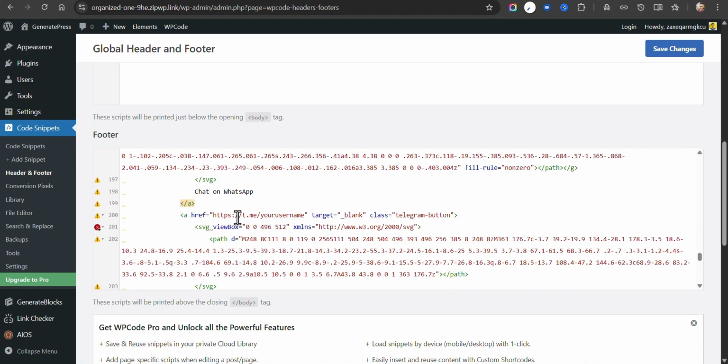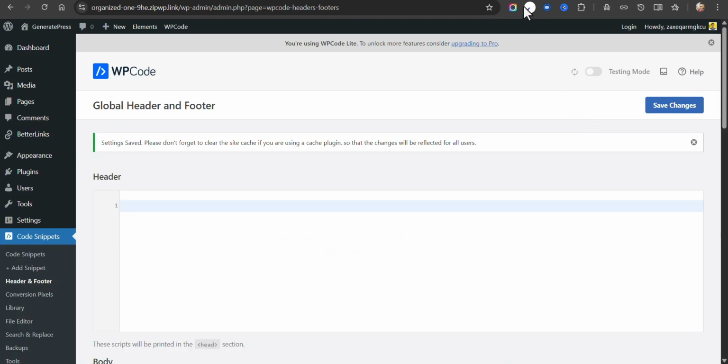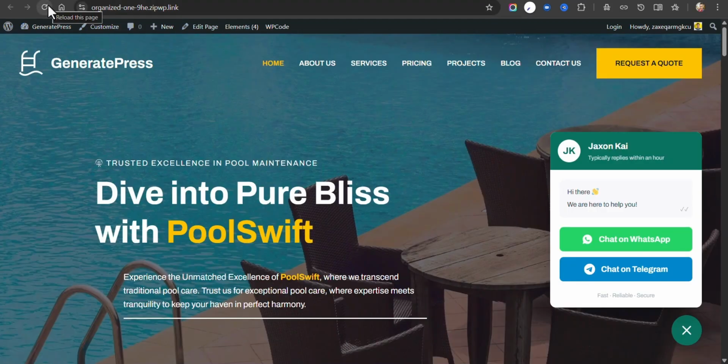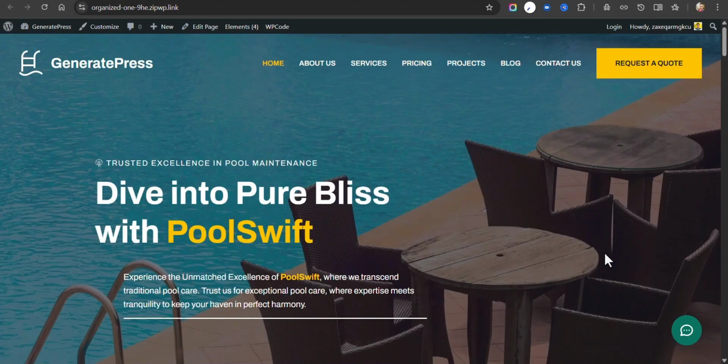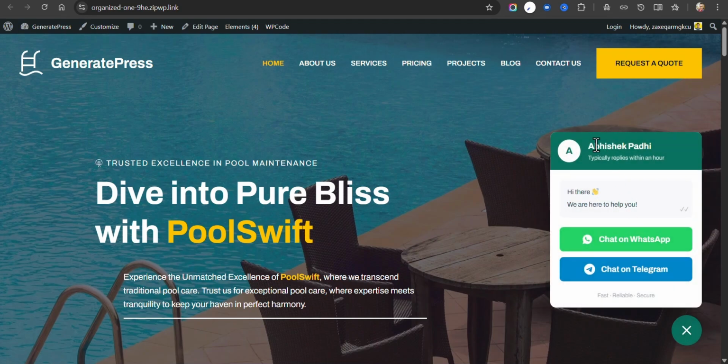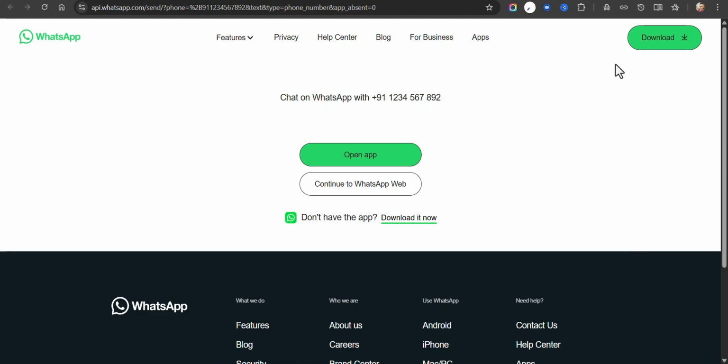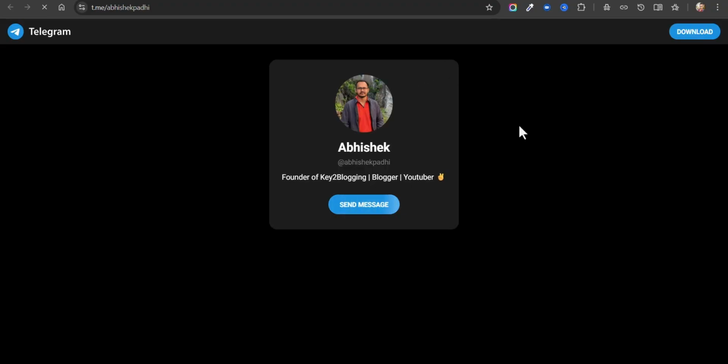Now you can also add your Telegram username. So let me do that. That's it. Hit save changes. Now let's go to home page and let's refresh it. Let's click on the chat button, and as you can see, we have changed our name. You can change all these text. Hi there, we are here to help. And then if you click on chat on WhatsApp, then it will go to WhatsApp, and if you click on chat on Telegram, then it will go to your Telegram profile.